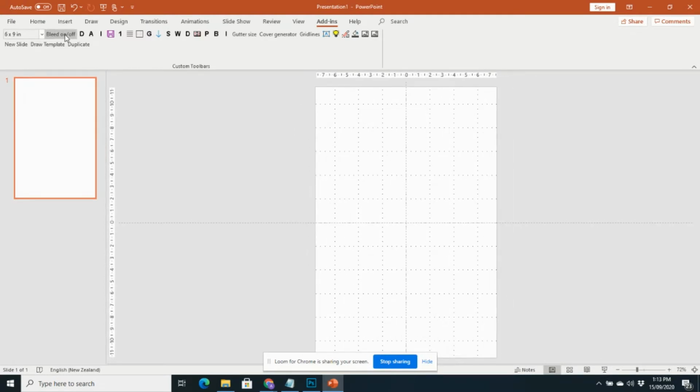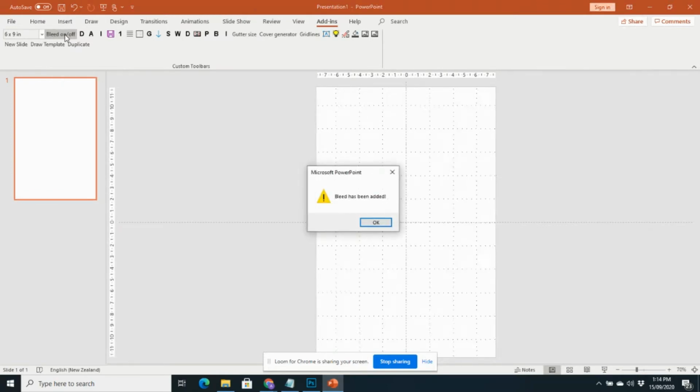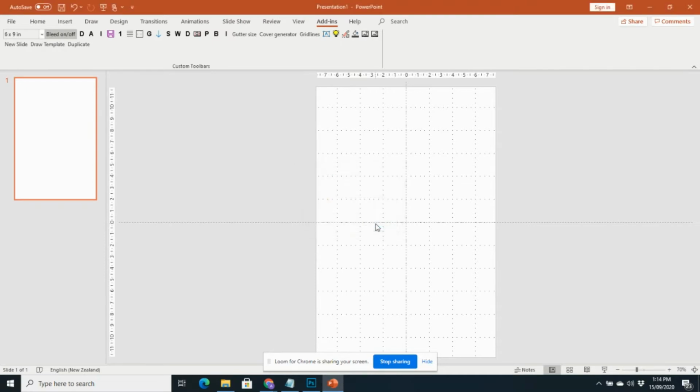You can also then, the next option, turn the bleed on and off. That's if you're doing images which go right to the end. For example, you might be doing a line journal. So why don't we just click that and it'll turn it on. You can see bleed has been added. That additional space for the bleed, which then gets trimmed down by the printers, has been added.